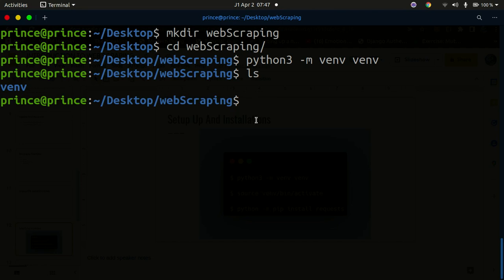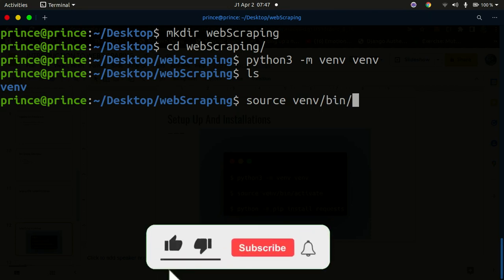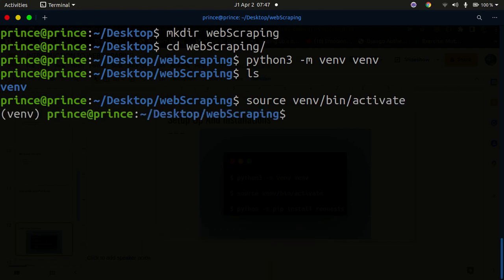So I need to activate it, and to activate it the command is different. If you're on Windows, check the official documentation, but this is going to work for Macs and Linux machines. So we're going to do source venv/bin/activate. Okay, and this is going to activate our virtual environment, and you can know the virtual environment is activated when you see the name of the virtual environment in parentheses in front of the line inside of your terminal. Okay, that shows that our virtual environment is activated.